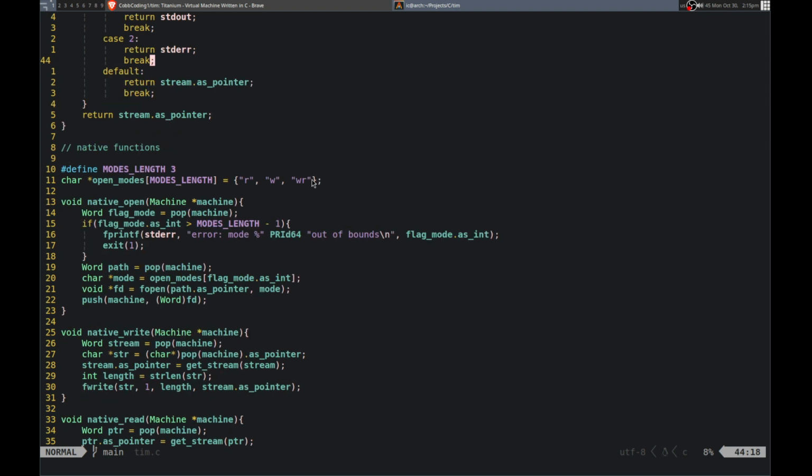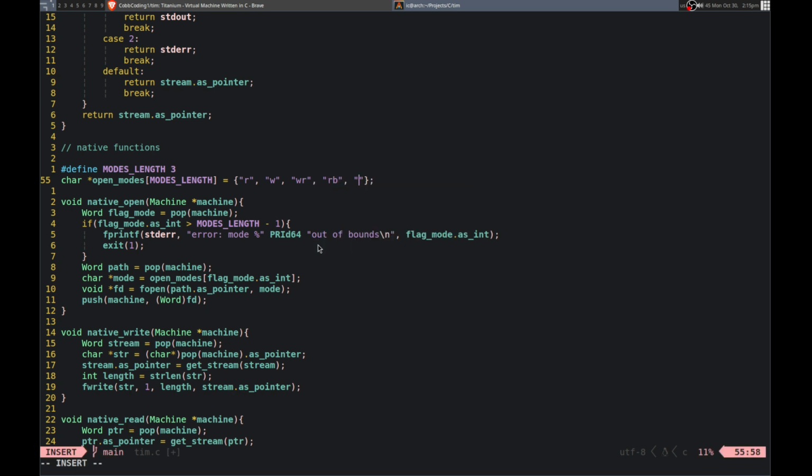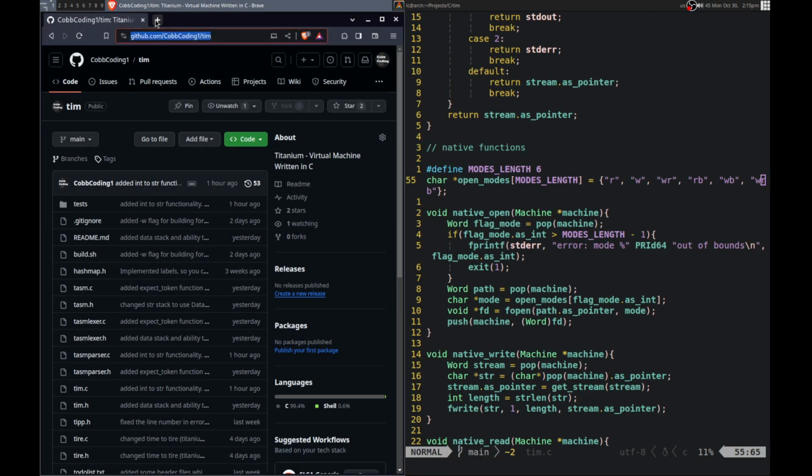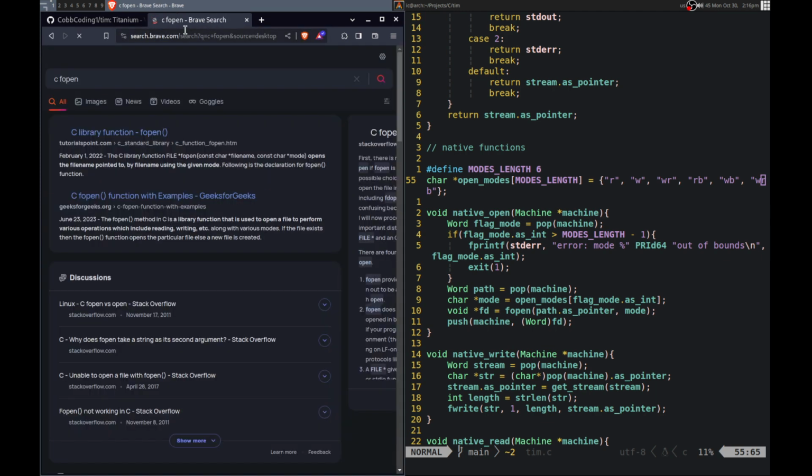Something I was looking at was when we open the files, these are the only modes that we can use right now. But that is not ideal. So I think I will add a couple more. Does that one work? Maybe. So now, how many is that? That's 6 then. We need to make sure that works. And then, is that the right symbol for it? I don't remember. So let me look up C fopen, that is what I'm going to be looking at.